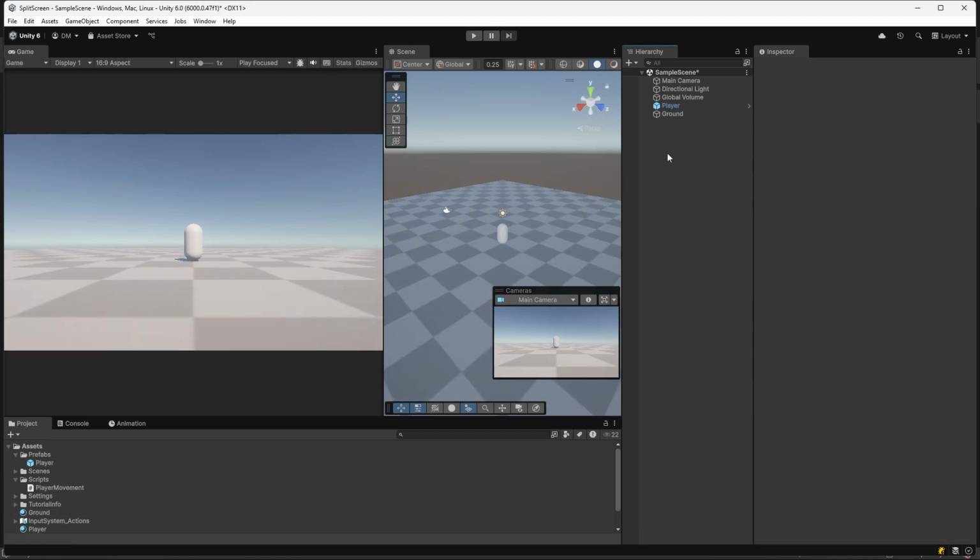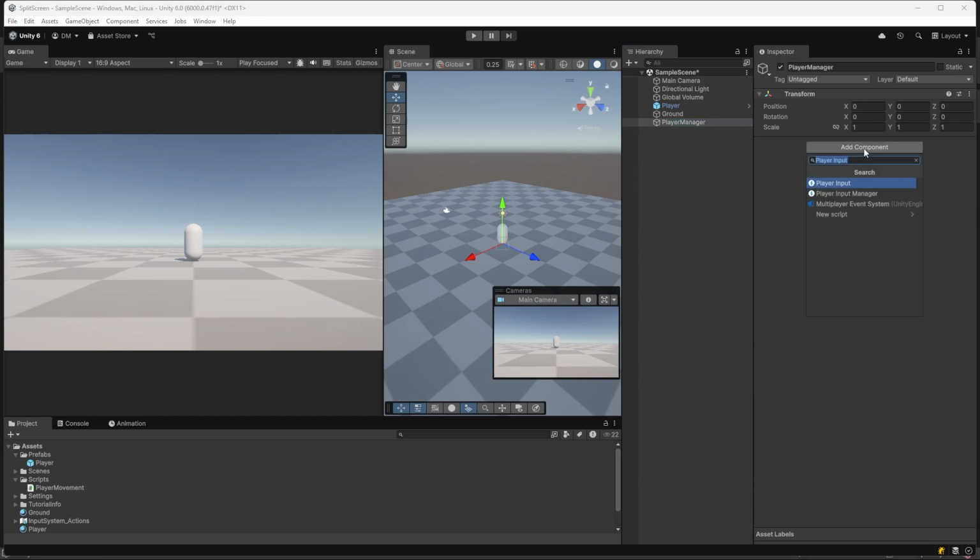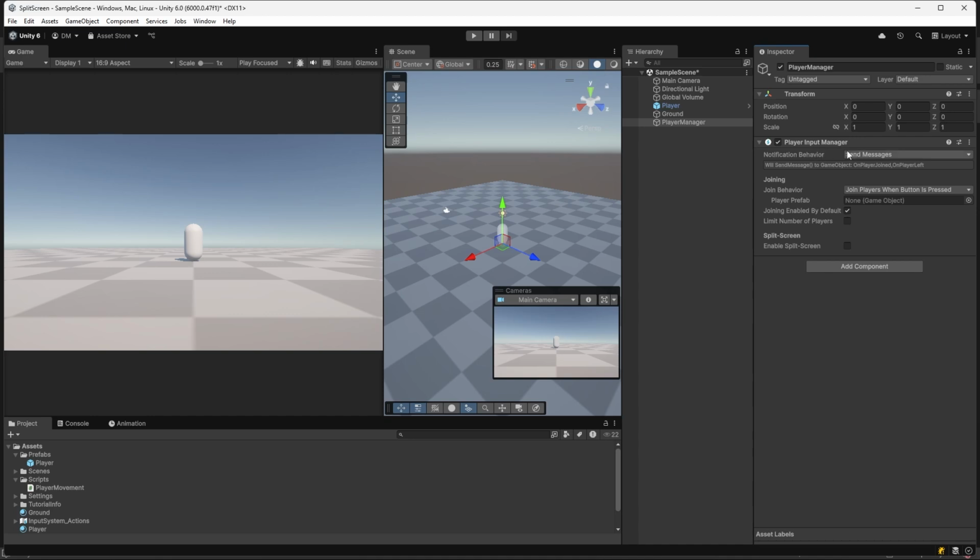Now we'll add a Player Input Manager. Right-click in the hierarchy, create empty, call it Player Manager. Add a component, Player Input Manager. Set notification behavior to invoke C# events. Make sure join behavior is set to join players when button is pressed. Let's drag our player prefab into the player prefab slot.